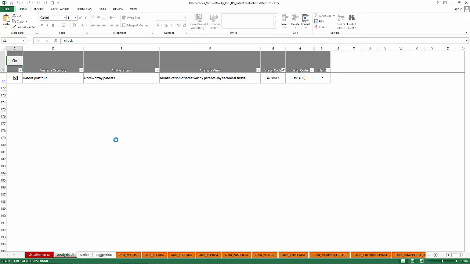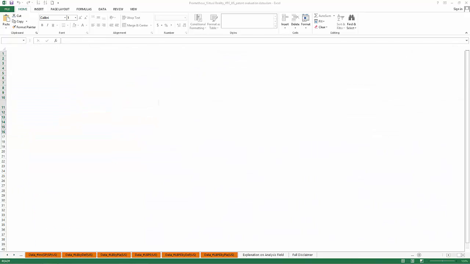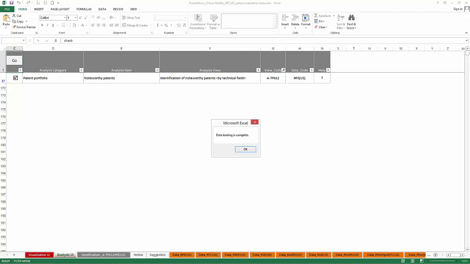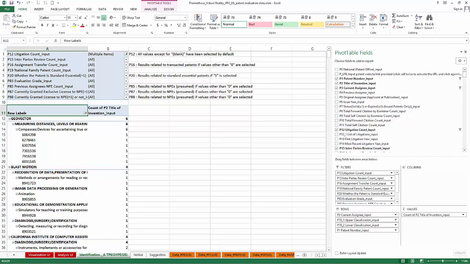The data type used in this analysis is #PE(US), which is PatentPia's basic patent and evaluation data, which includes all of the input patents along with over 200 parameters and evaluation scores. Once the data loading is complete, click on OK and select the resulting worksheet. The results in the table show the litigated patents owned by companies. The data may be analyzed on an annual basis by adding the P14 parameter, which is the most recent litigated year parameter, to the column section of the pivot table.